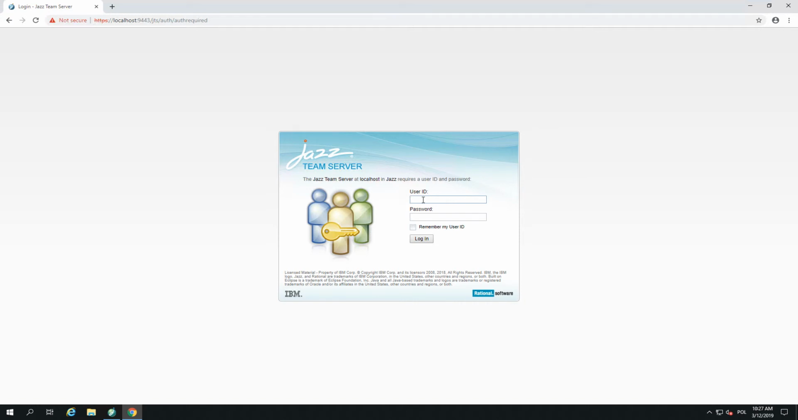So you should put in the username and password, which is admin and admin. Those are the default values, but you can change them later.